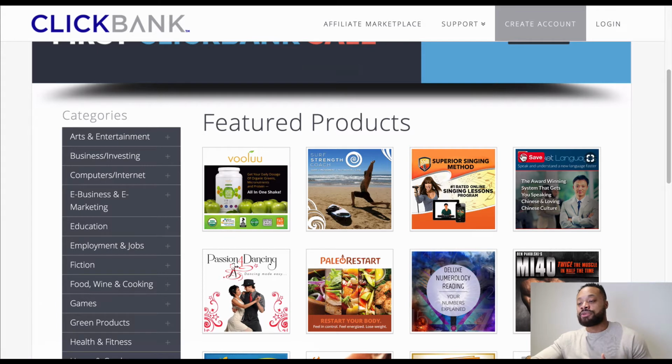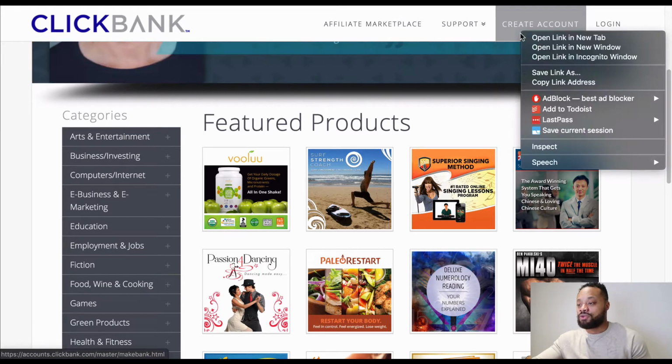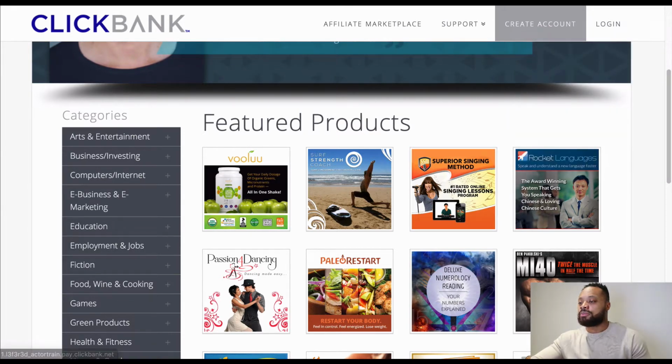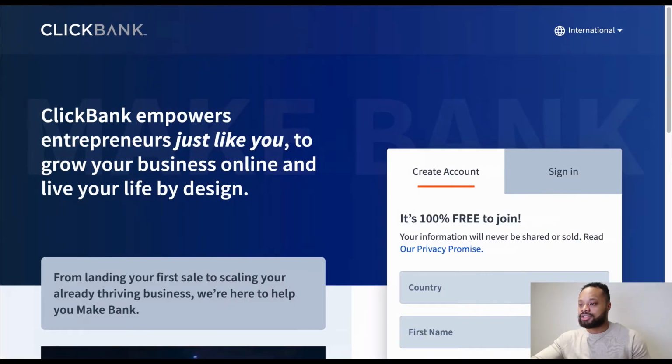Now, I'm not sure how the application process is for Clickbank right now because I got my account a very long time ago, but it should be very straightforward. What I'm going to do is open this up in incognito, because I am actually logged in and I don't want to go to that screen. So just pull up the sign up page right here. This is just a standard Clickbank sign up page.